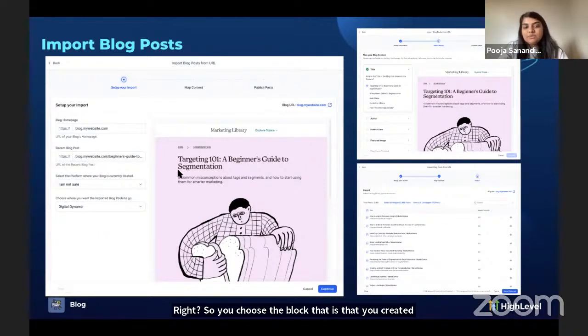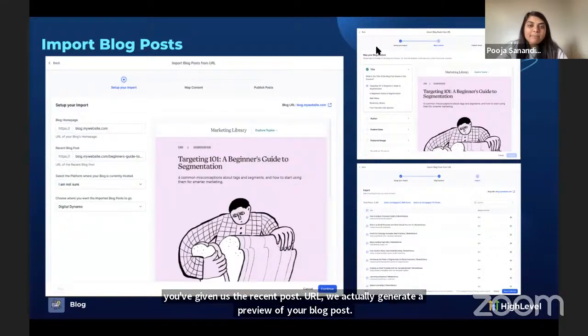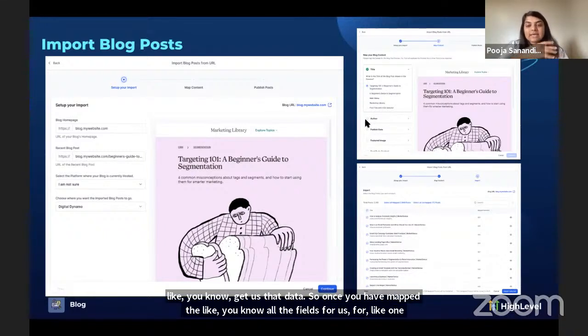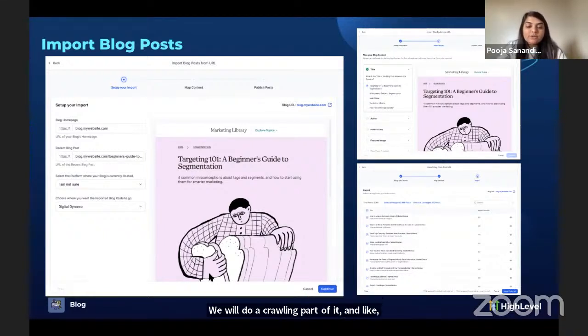Once you've given us the recent blog post URL, we generate a preview of your blog post. Once generated, we showcase to you the mapping of the fields that you should be doing. Basically, there will be 8 or 9 fields that we need data around. Anything that we are able to identify, we will showcase to you that this is what we were able to identify. But if we are not able to identify it, you can also use the CSS selector in order to get us that data. So once you have mapped all the fields for one post, we will do a crawl and learn from that. And for any number of posts that you've generated over there, we'll do an import of it and we'll showcase all the posts that you've done.